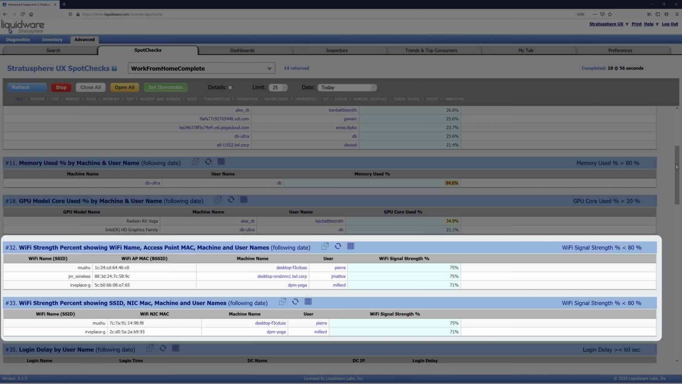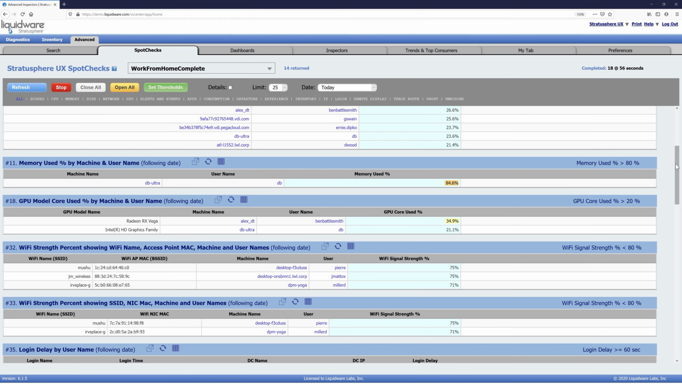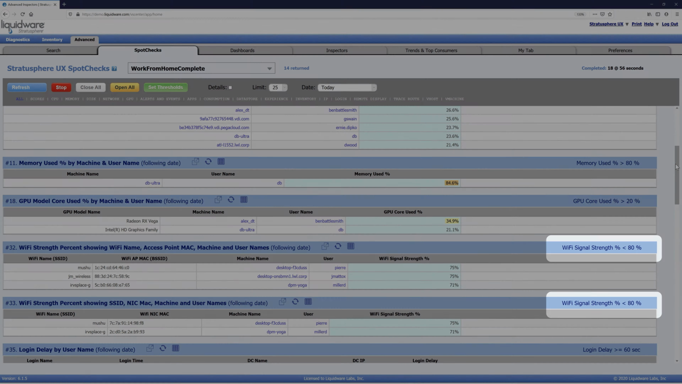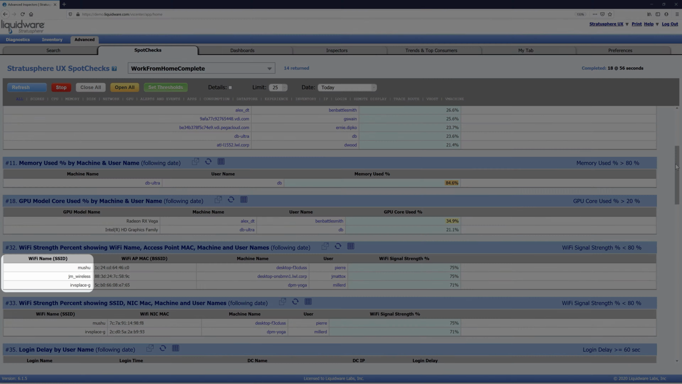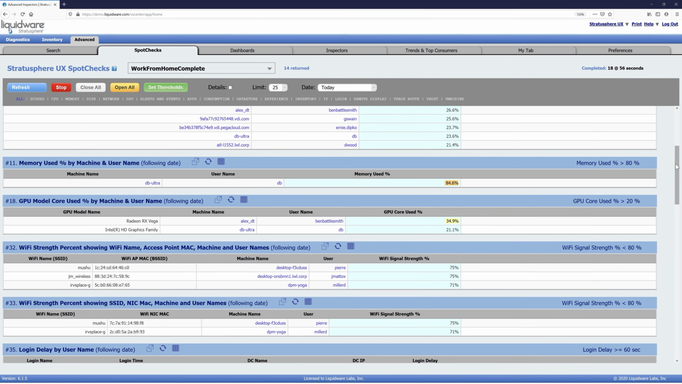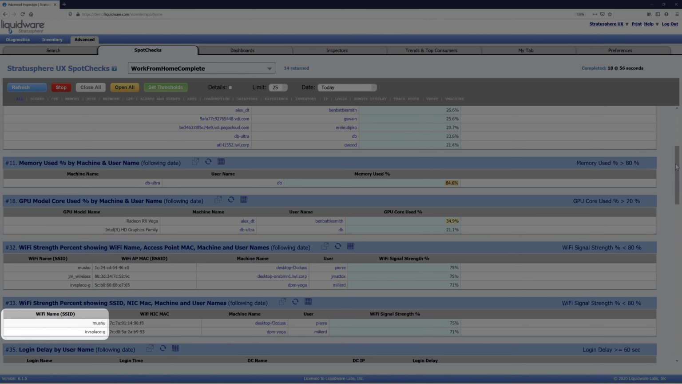Signal strength. Here we can see anyone who is having a problem with their signal strength, which in this case, we would see anyone whose signal was less than the threshold of 80%. The first Wi-Fi metric is by name, access point MAC, machine, and username. But in the second Wi-Fi metric, we also show the SSID and NIC MAC.